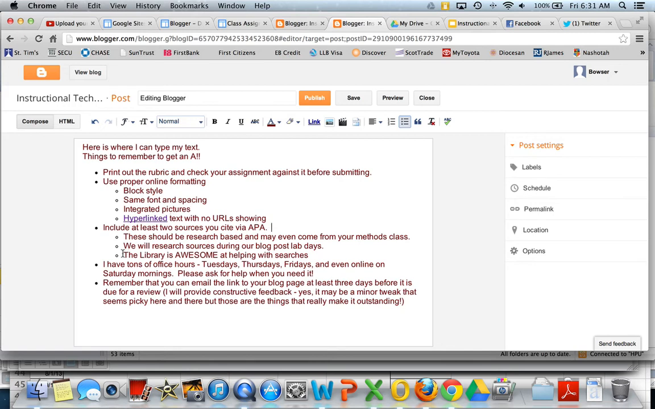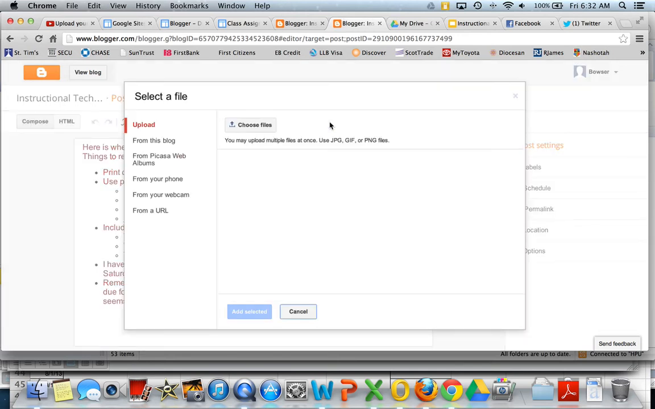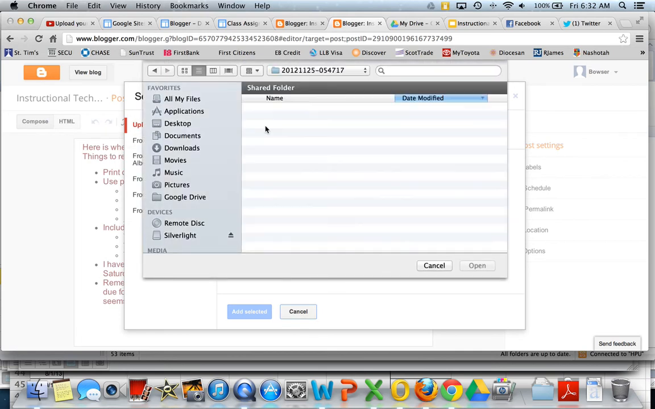Say I want to add a picture. First thing I'm going to want to do is click maybe where I want the picture to go. Let's say I want this picture to go, oh, I don't know, right here. And then I click on the little Insert Image button, and I can upload a file. So I can choose the file that I want to upload.